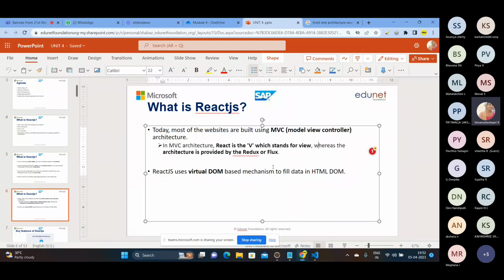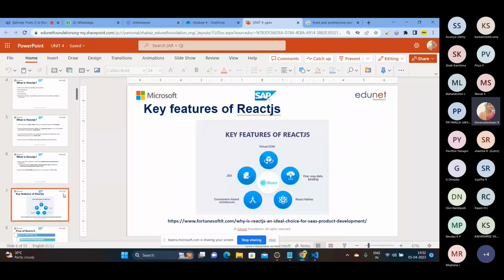So if you change some components in your code, it will be reflected in your viewport. I'll tell you what a component is later. This React.js uses a virtual DOM based mechanism to fill the data in the HTML DOM. Today we have shown some diagrams, the difference between the virtual DOM and the browser DOM, right?